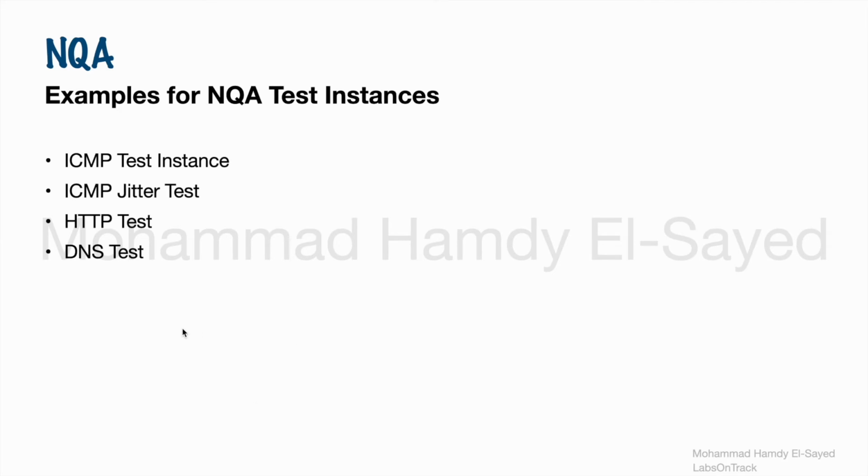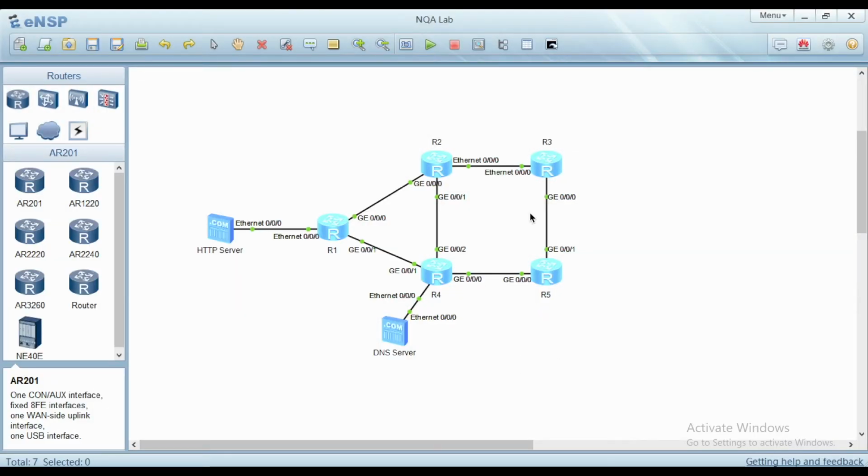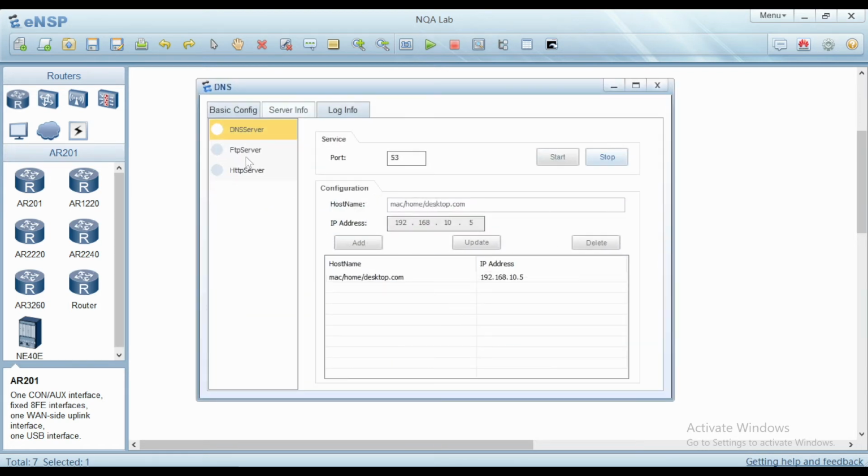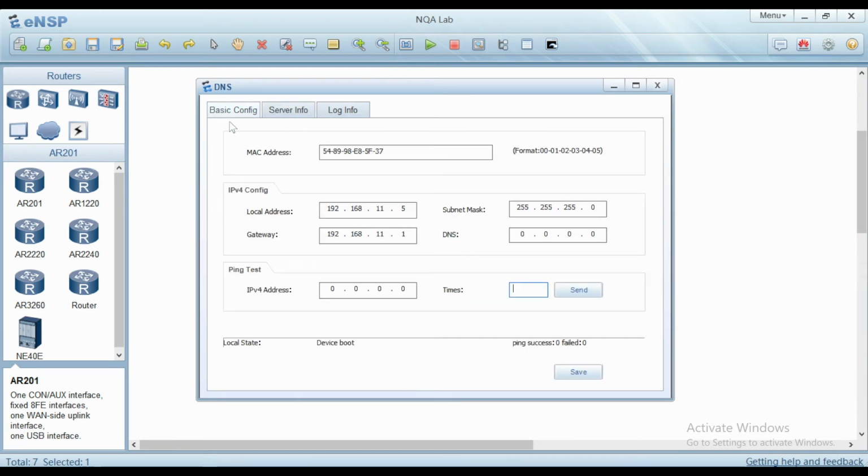Next example we have is the DNS test. In this example, I'll initiate the DNS resolution test between R3 and the DNS server deployed here in the lab. The DNS server basic config is 192.168.11.5 and its gateway is 192.168.11.1 and the subnet mask is 255.255.255.0.